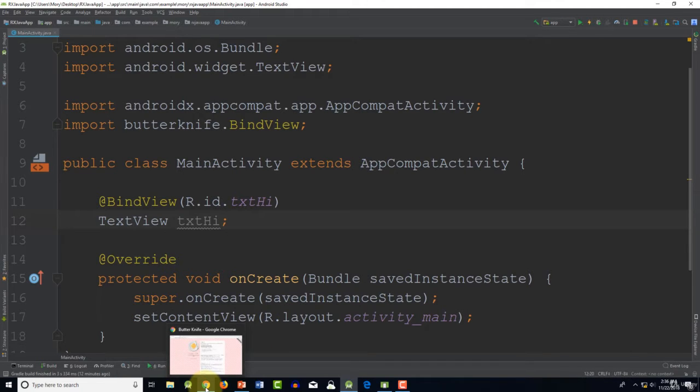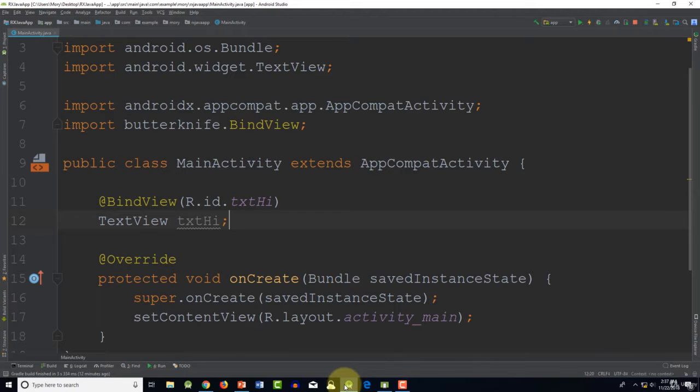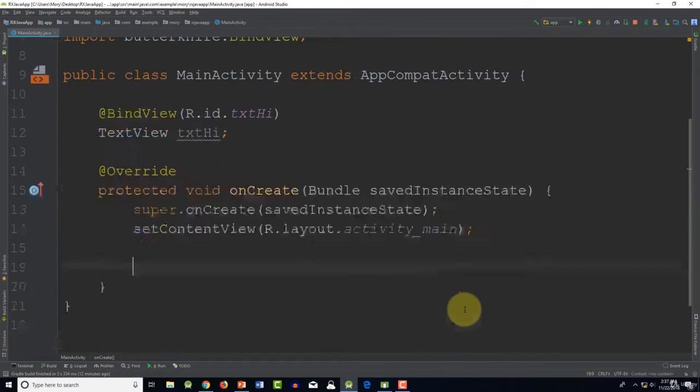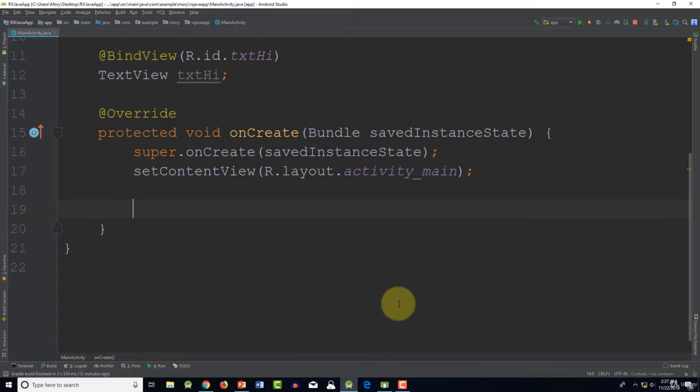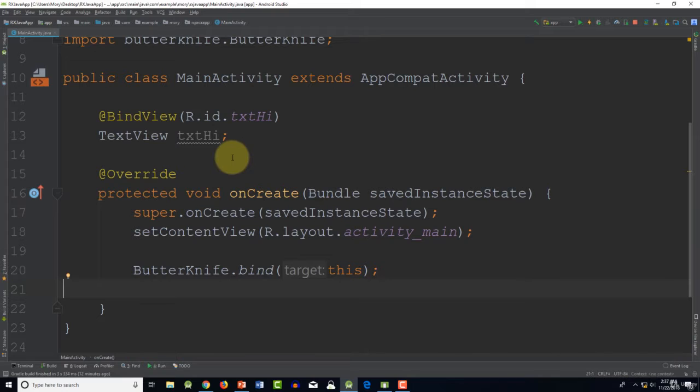Another thing that we should do in order to use this library is that inside the onCreate method, we need to add this line of code, ButterKnife.bind(this). So let's copy this code, go back to Android Studio. Inside the onCreate method, let's paste it. Okay, now we can use this txt_hi without using the findViewById boilerplate code.